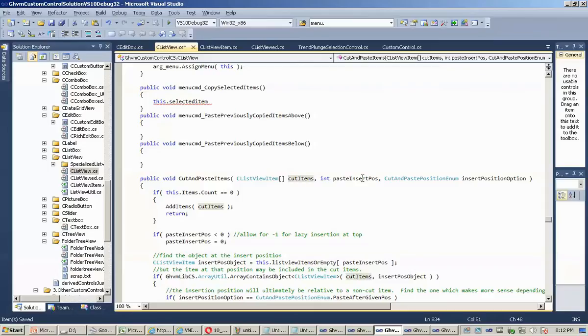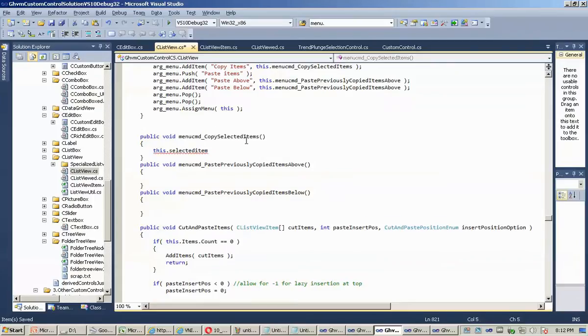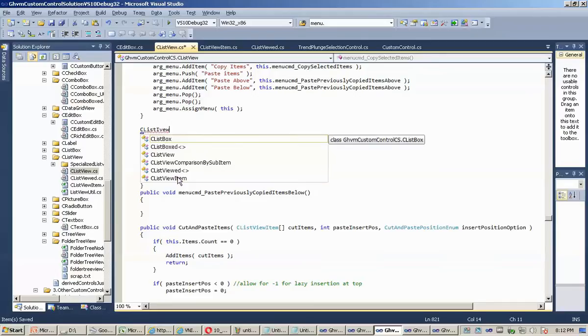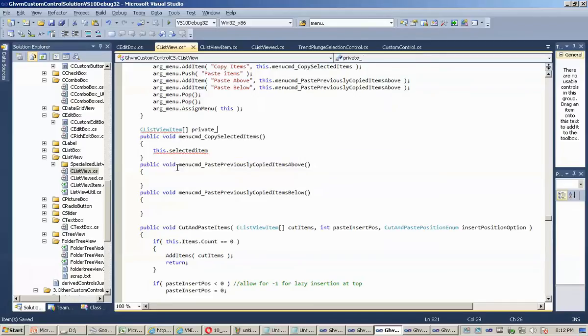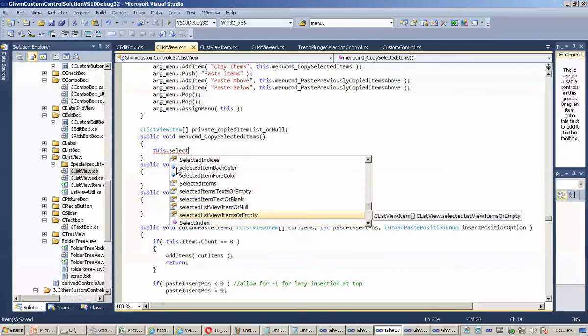So what we'll do is just store, I guess, an array of list view items, private copied item list or null, for example, and then we need to populate it. Do I have anything? Really? Selected list view items. Yeah, that looks like the property I want.